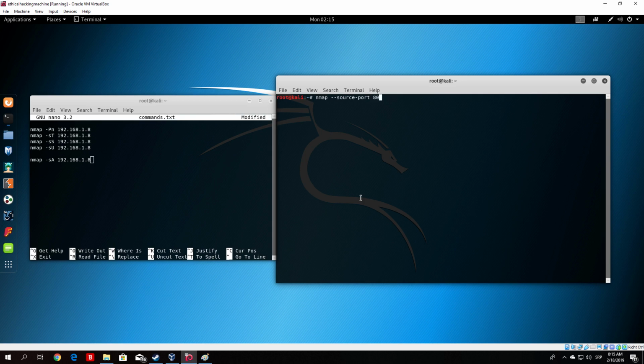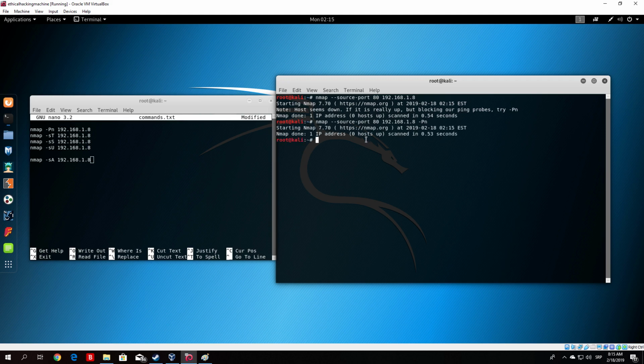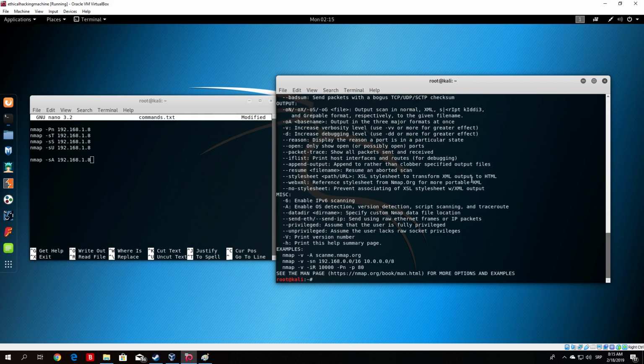For example, let's say the source port is 80, and then we type here the IP address of our target machine. And as we can see right here, the IP address shows 0 hosts up. Not really sure why that happens. As we can see right here, host seems down if it is really up, but blocking our ping probes. Try -Pn. So let's try -Pn, which we covered in the previous tutorial, but for some reason it doesn't want to show us that the host is up. Let me just see right here if I correctly specified this option, --source-port.